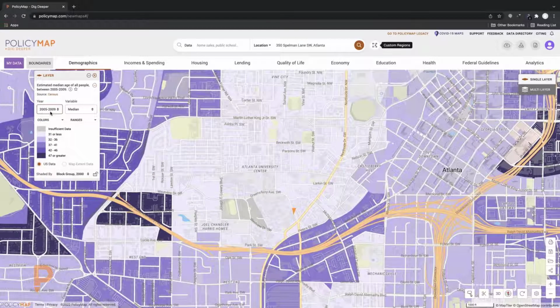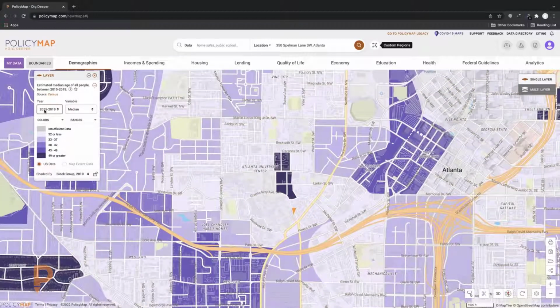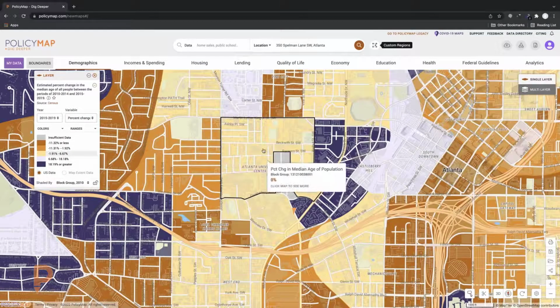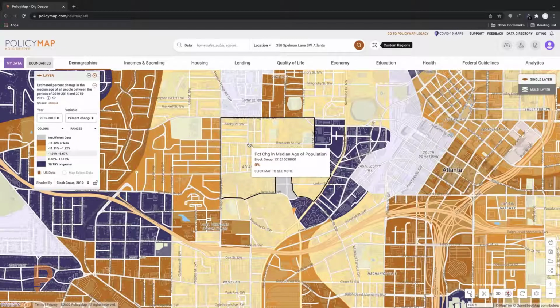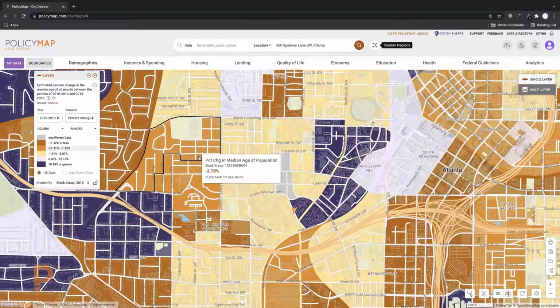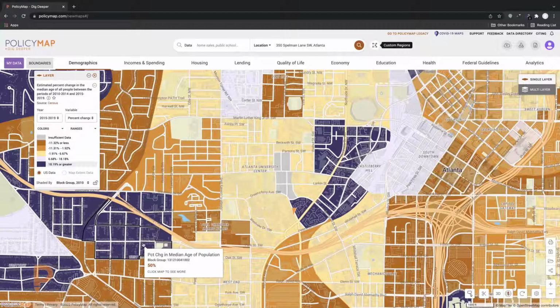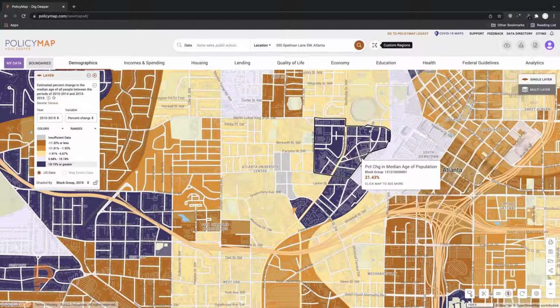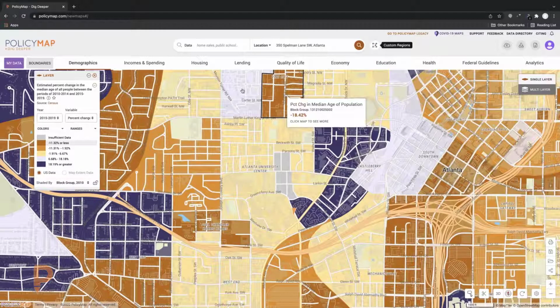So as you can see, it's pretty much stayed the same. And you can also choose the median or the percent change in this case. And once again, you can see that there hasn't been really a change of the median age of the population in this area because it's a college town. But you can pan around and you can see that there has been significant change in median age in this area.